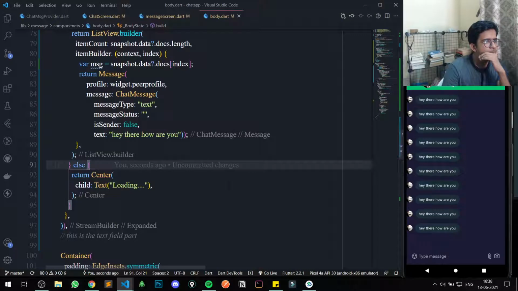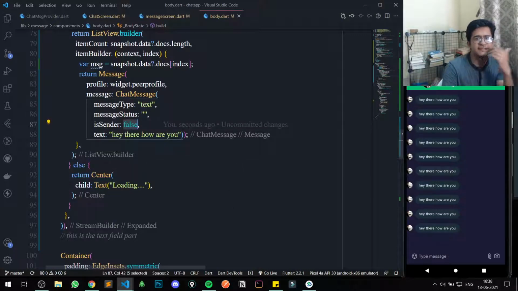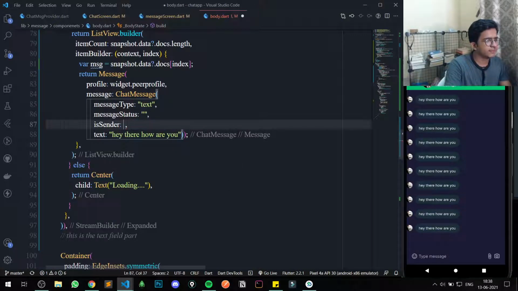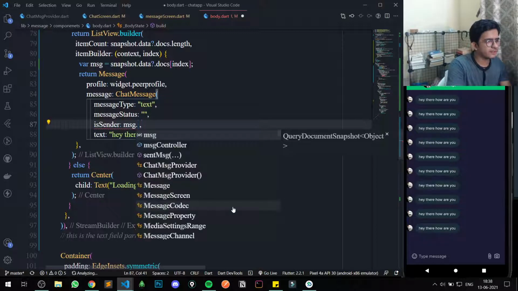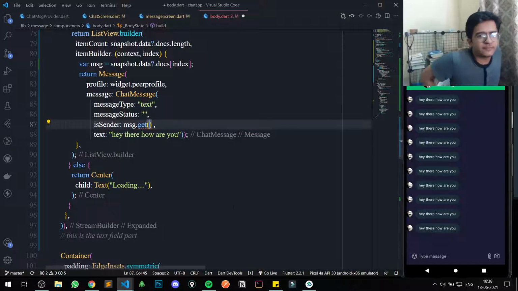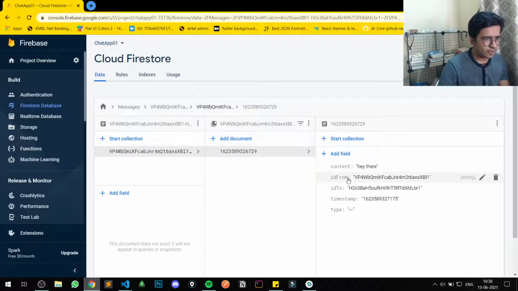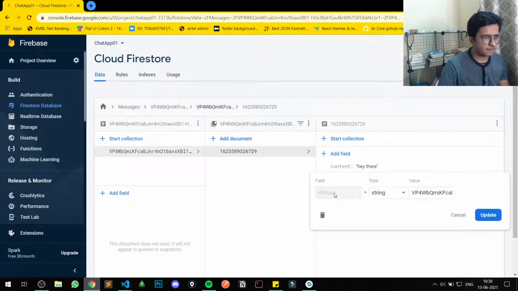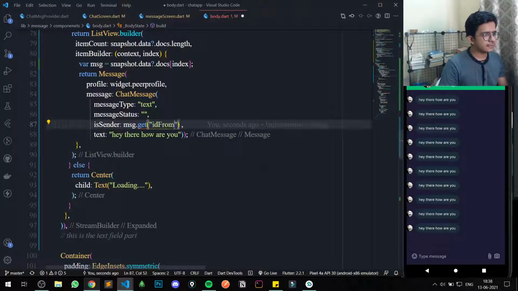So this is the is sender, right? So here I can say message dot get. So in this get, I will get that specific field. We can get that specific field. So here I can say the name of that field was id from.